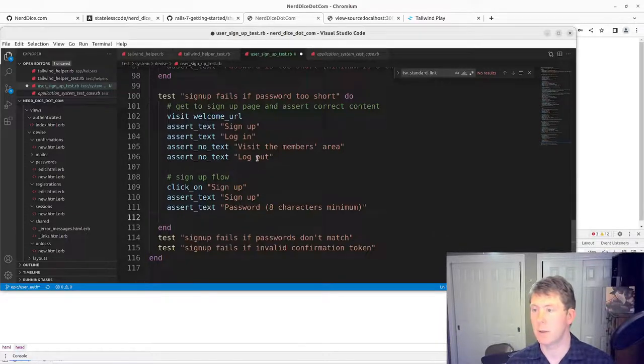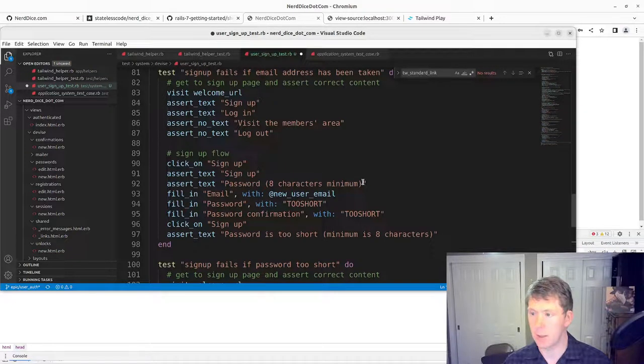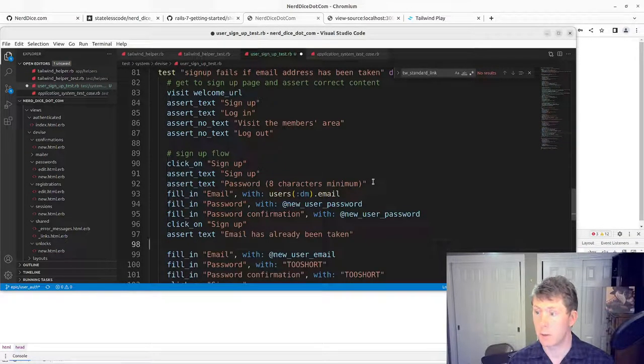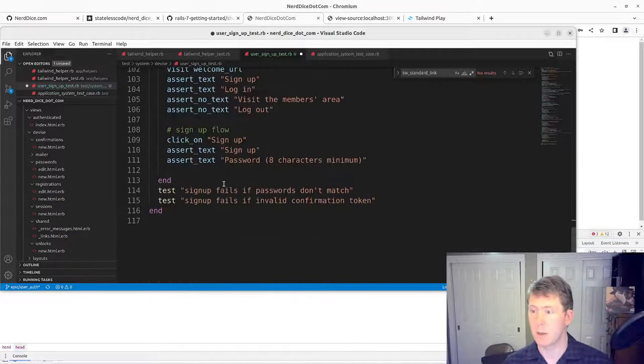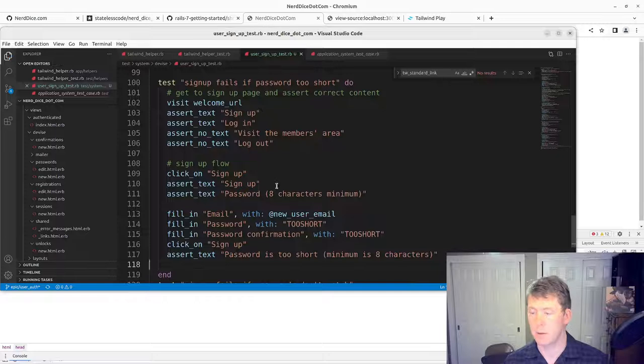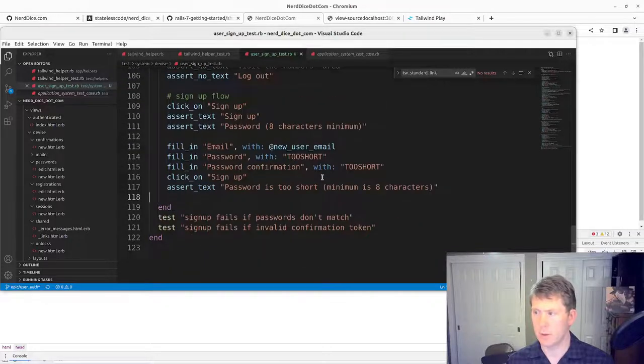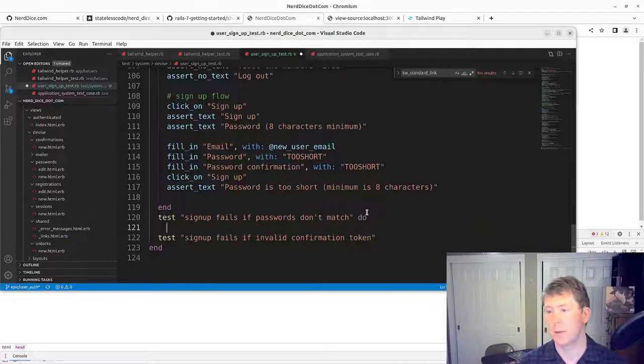All right. The dangers of cutting and pasting. So, email address has been taken. That is our use case there. And you can see there's an opportunity for refactoring. So we will just see how we're doing here.